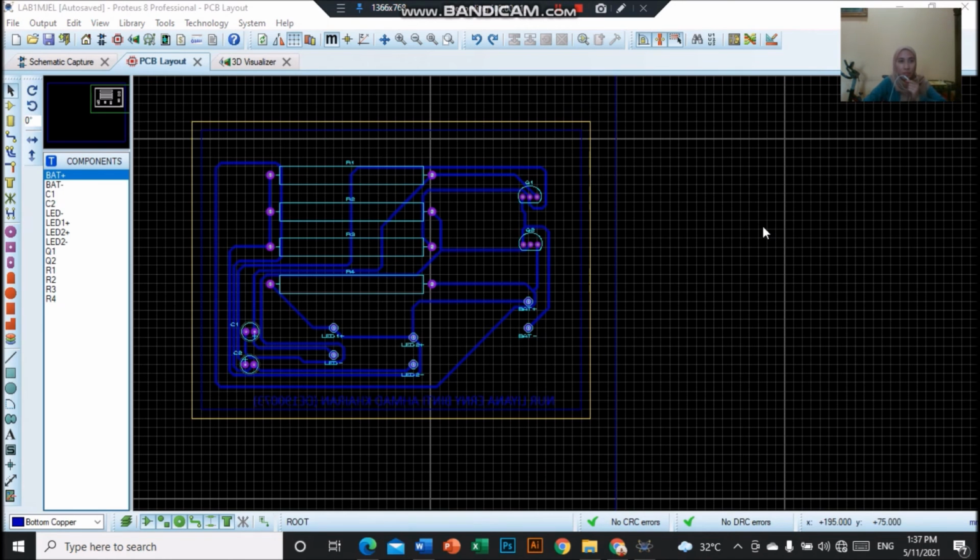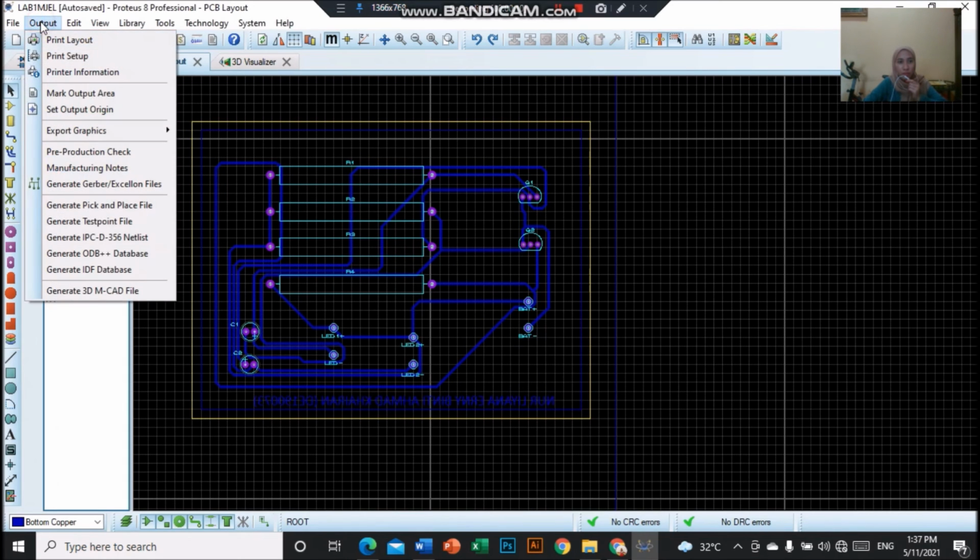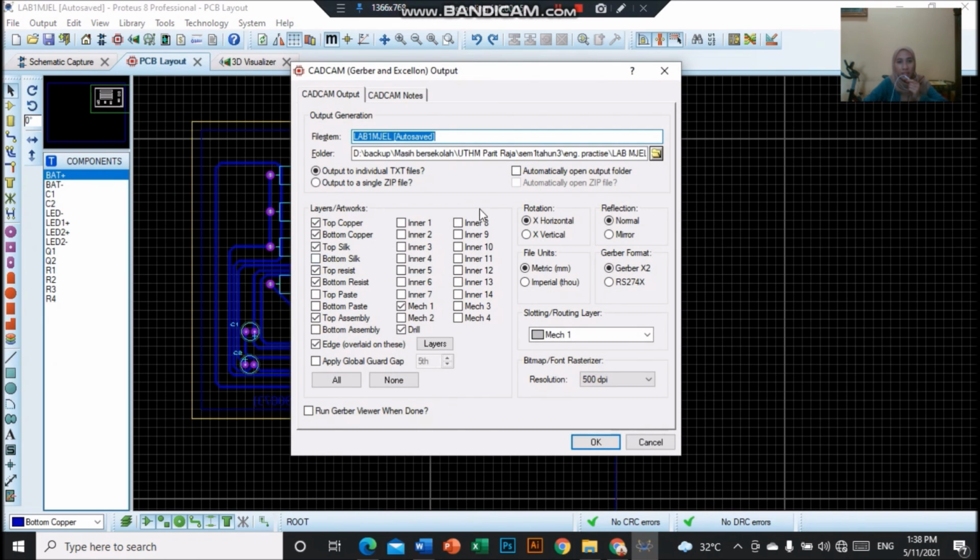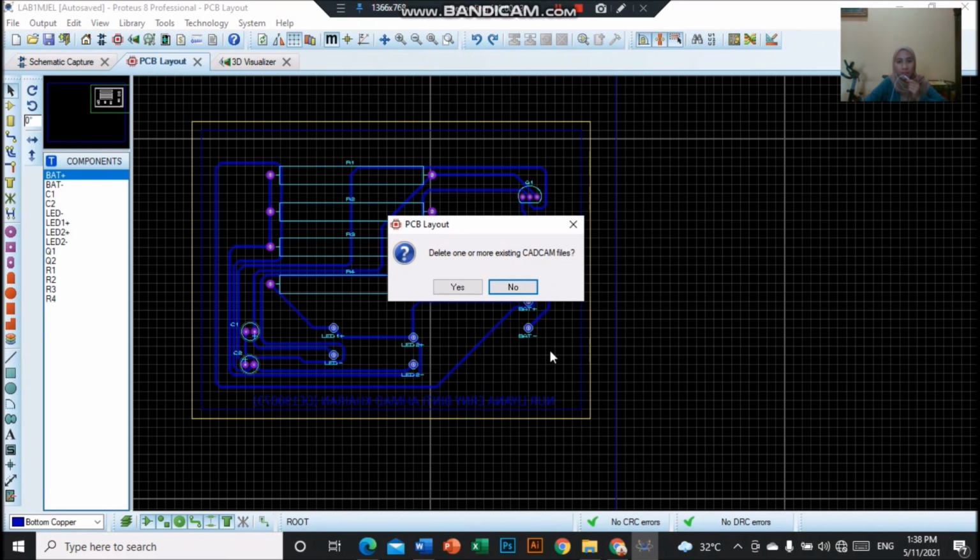Okay, for the next step, we want to look at the output of our circuit after routing. We just click the output and then we select generate Gerber or Excellon file, and then we have to choose bottom copper only, and the other layers we have to unselect. Okay, and this one we choose drill only. Okay, we have to run Gerber viewer when done. Yes, click here and click OK.